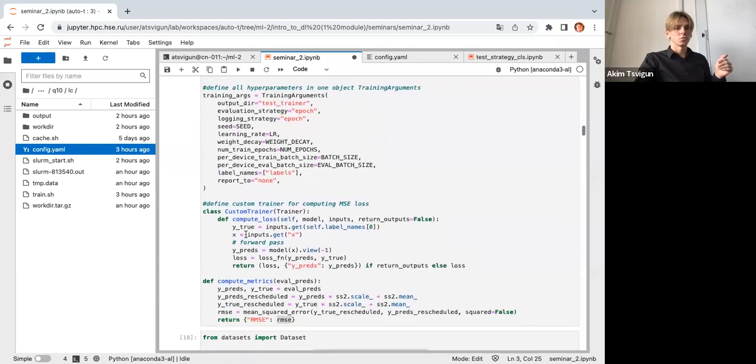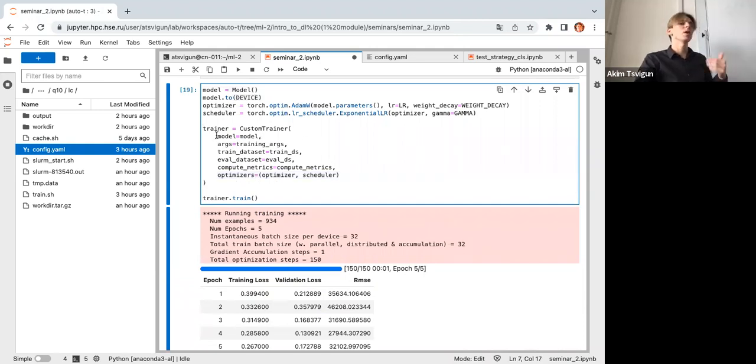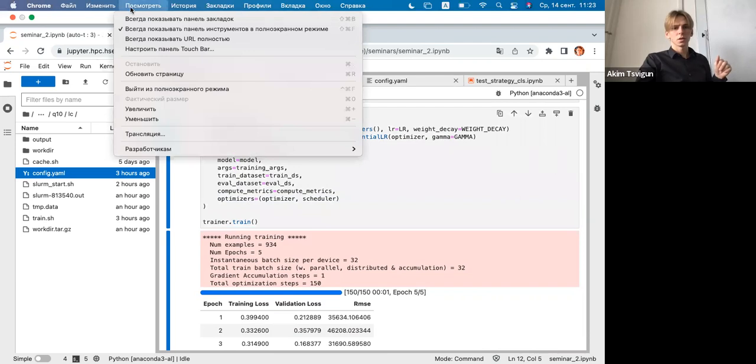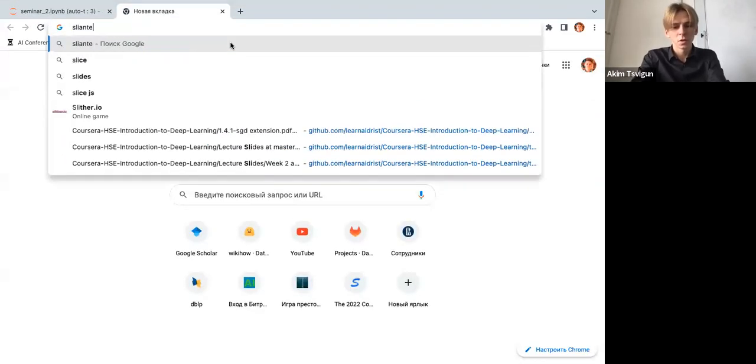Okay, no questions. So what we do, we initialize our model, we put it to the device. If we want to specify optimizer and scheduler, we do it here. By the way, we spoke about optimizer, but as for scheduler, if we do not provide a scheduler here for our optimizer, by default it will use the triangular slanted learning rate scheduler. I'd better Google this to show you the picture.